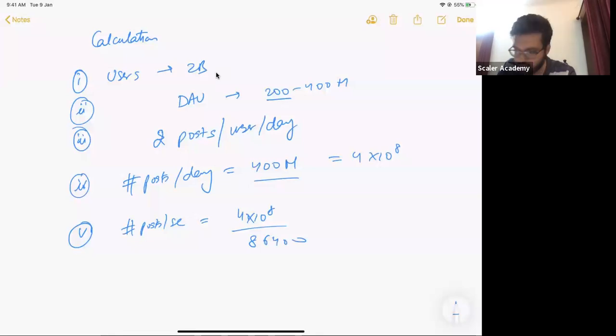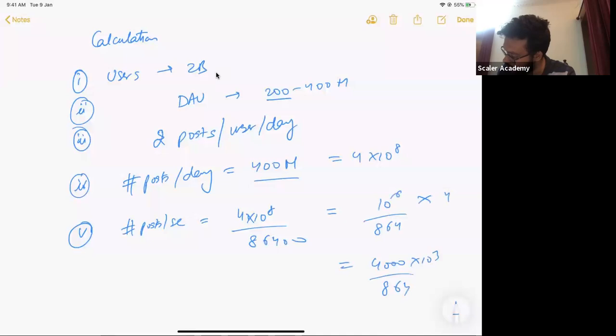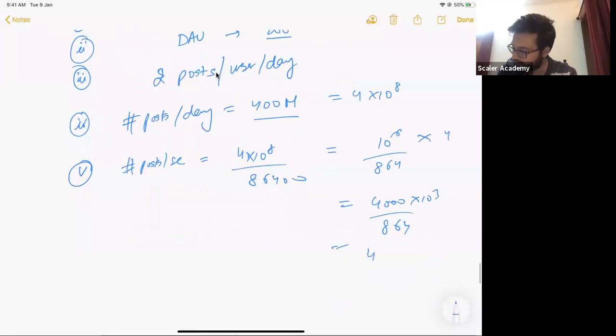Cool. So if we just solve this, Moise maybe has solved it for us, but let me just confirm if that's the right number. This will become 10 power 6. This will become 864. This will become 4. This, I can make it 4000 into 10 to the power 3 divided by 864. So it should be roughly of the order 4000. Does it make sense? So Facebook would actually be seeing 4000 posts being added at every single second.